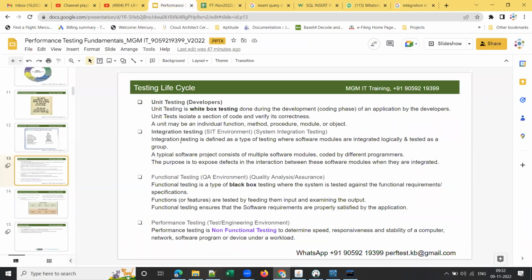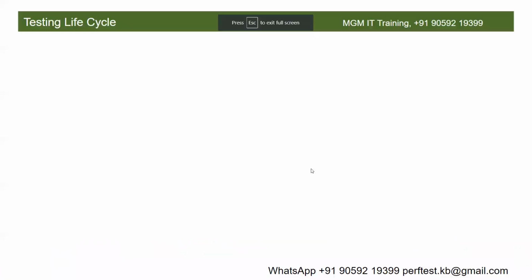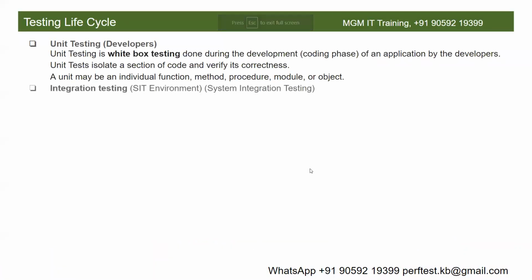Combining or bringing together different pieces is called software integration. The next type of testing is integration testing. After unit testing, the next type of testing is integration testing, and that is done in an environment called SIT environment, where SIT stands for system integration testing. Environment is nothing but a computer, or a group of machines, here. In the SIT environment, the system integration testing will be done.